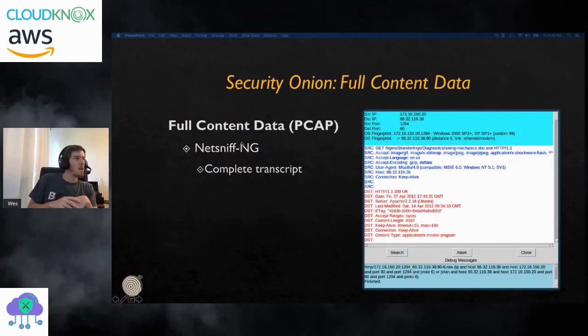And then the full content data is another thing that Security Onion provides, and this is going to be commonly known as PCAP, right? So we can render an ASCII transcript of that PCAP based on whatever items that you're looking at in Security Onion.